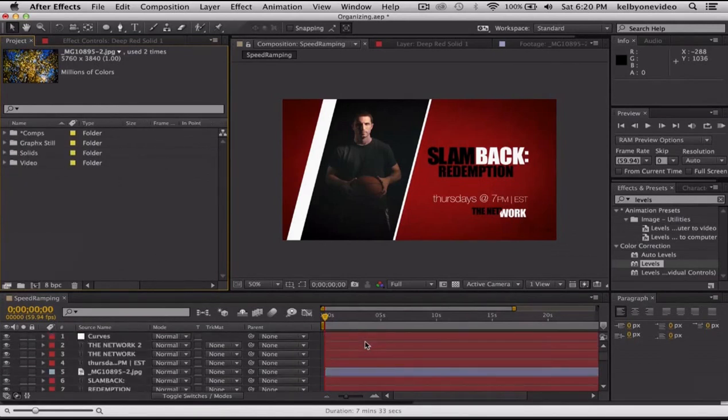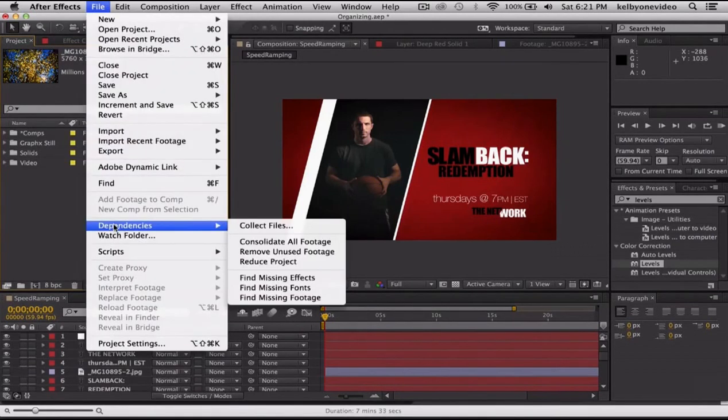All right. So lastly, this last tip can save tons of storage on your hard drive, and this is one of the reasons I like it. Let's say you're finished with the project file and you want to collect everything into one place and delete what you didn't use. Or even if you wanted to share this project file with somebody else, this tip works awesome. So we're just going to go to File, Dependencies, and we're going to collect files.